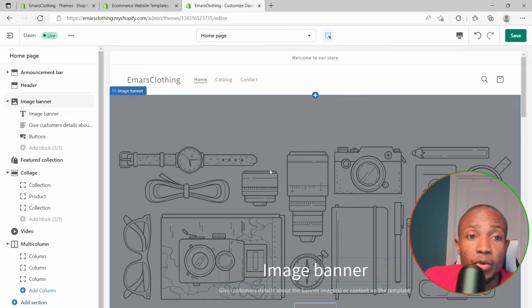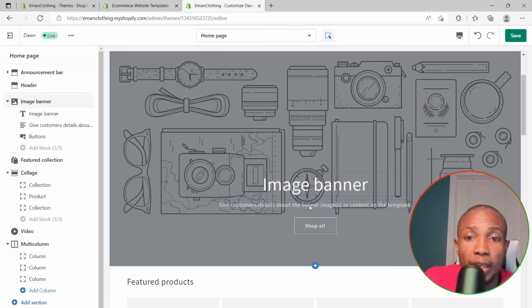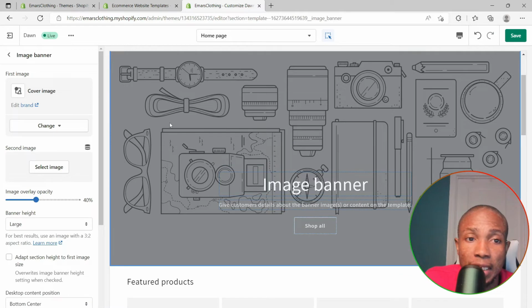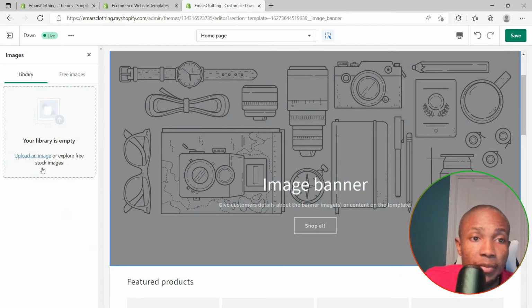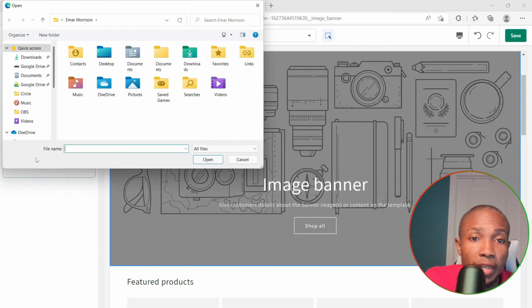So the first thing we're going to do now is upload a banner image to our website to give it a beautiful look. So select the banner section, then select image, and then upload image.